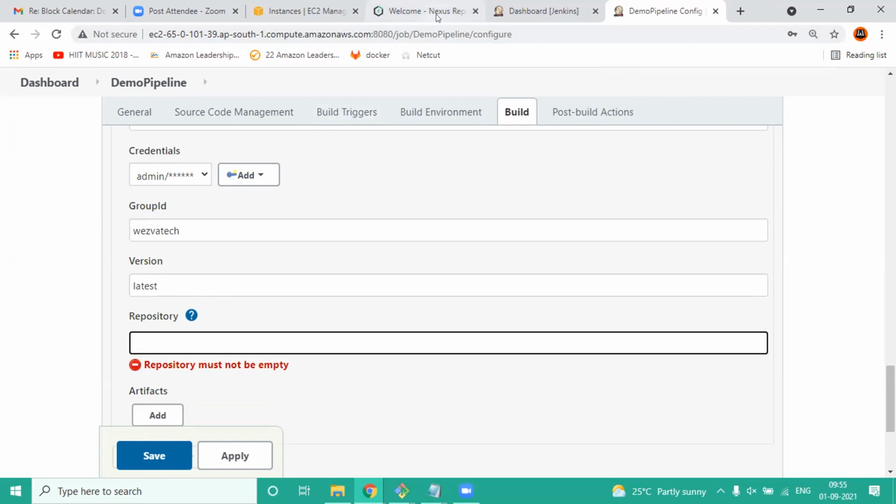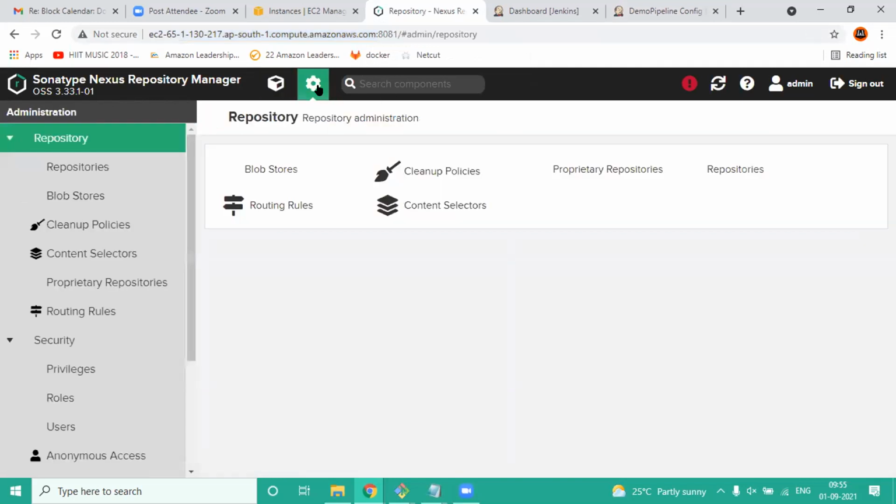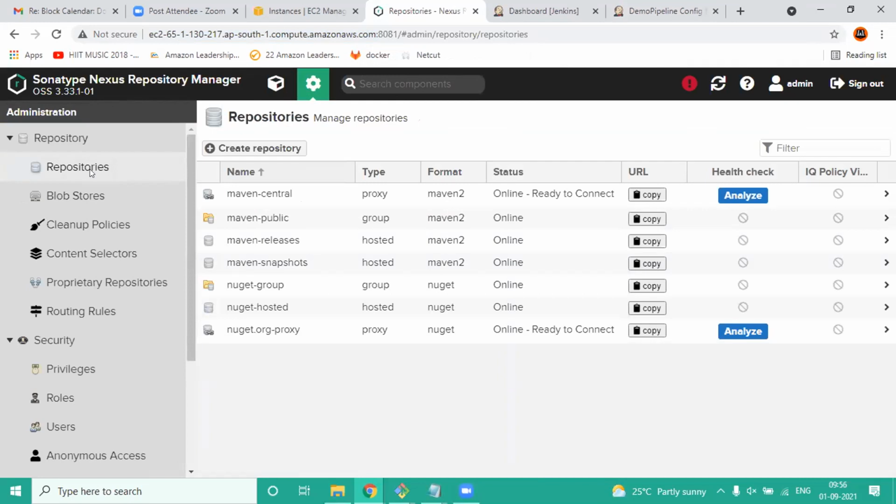So let me just go back to Nexus. Here, click on this gearbox. And on the left-hand side, you should be getting a repository option. So click on repository. Now over here, once you click on this repository, we need to create a new repository. So now click on create repository.